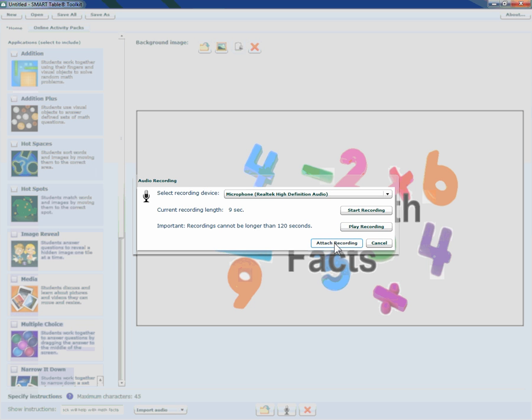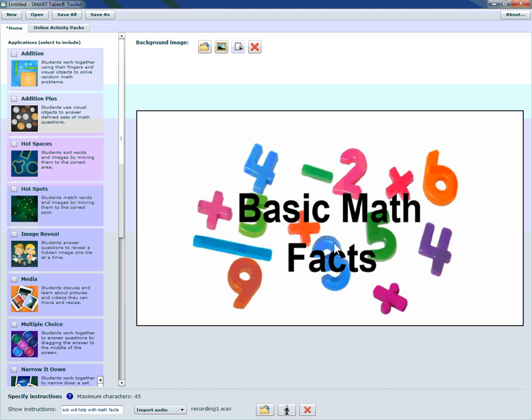That sounds fine to me. I'm going to click on attach recording, and that window clears out of the way. Now we have text that will appear along the edges of the table. And when that text appears, the students will hear my voice explaining to them exactly what this activity pack is all about. And of course, they're going to see this lovely image with all these numbers, symbols, and the words basic math facts displayed as well.